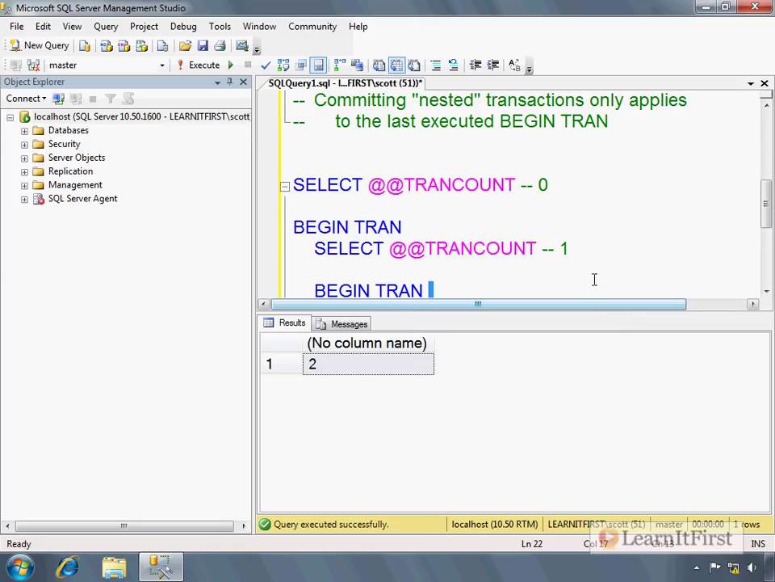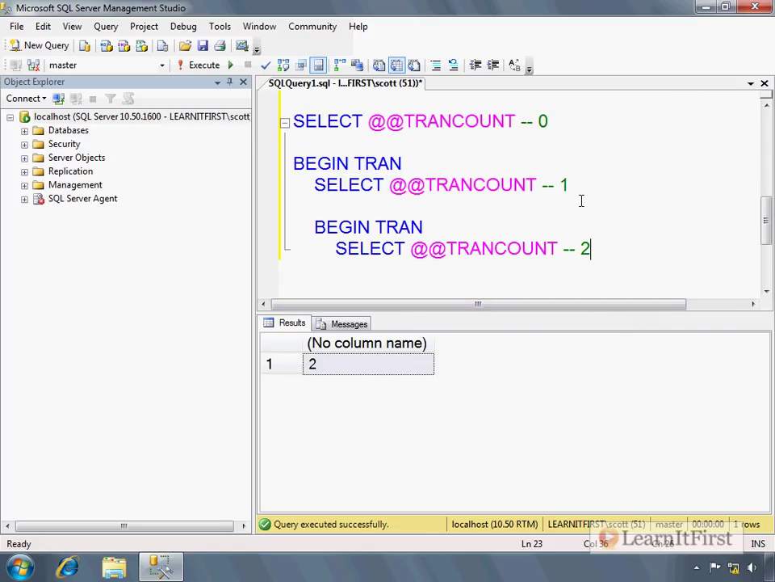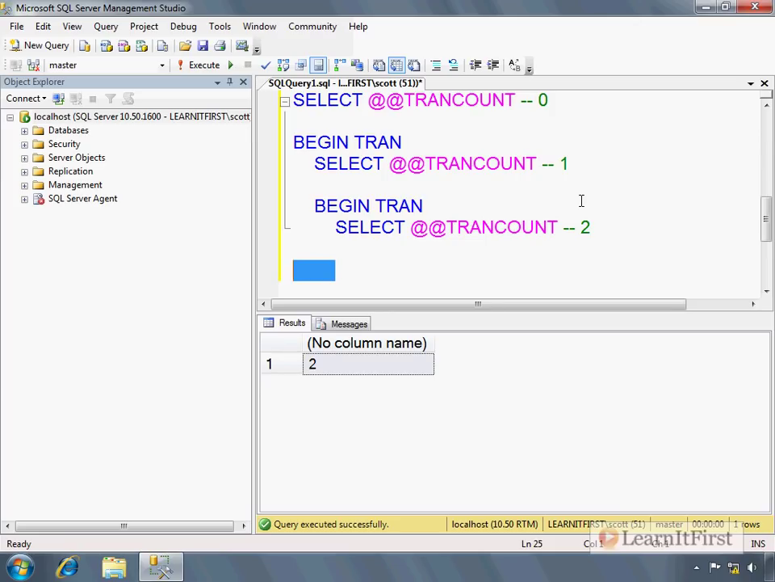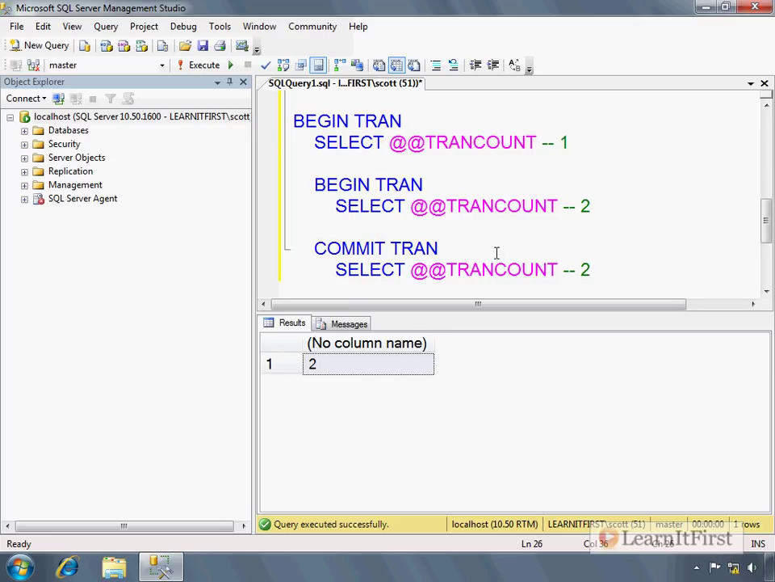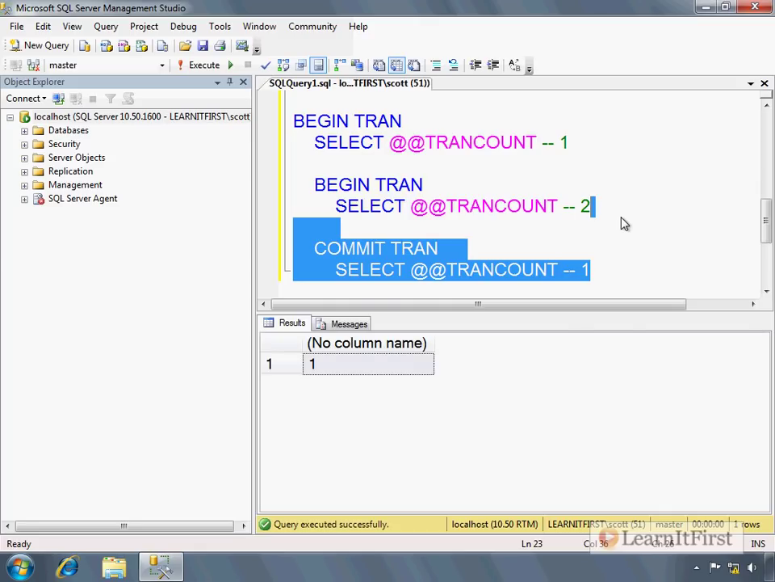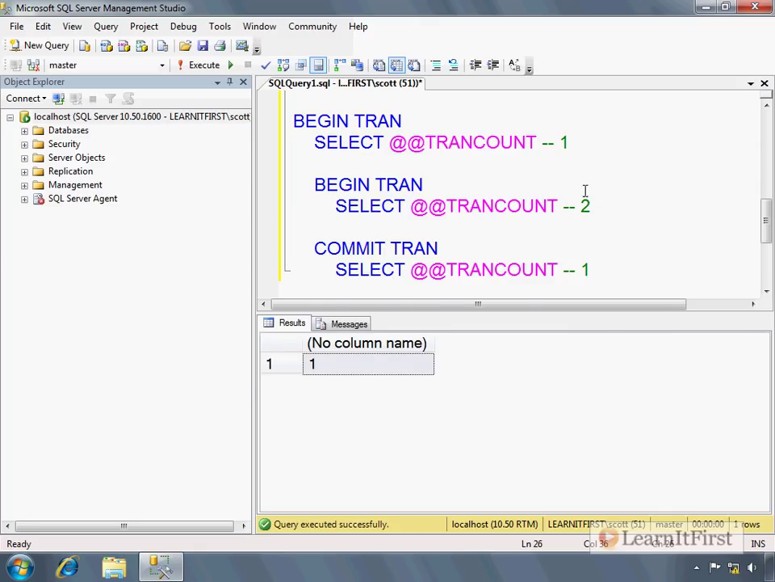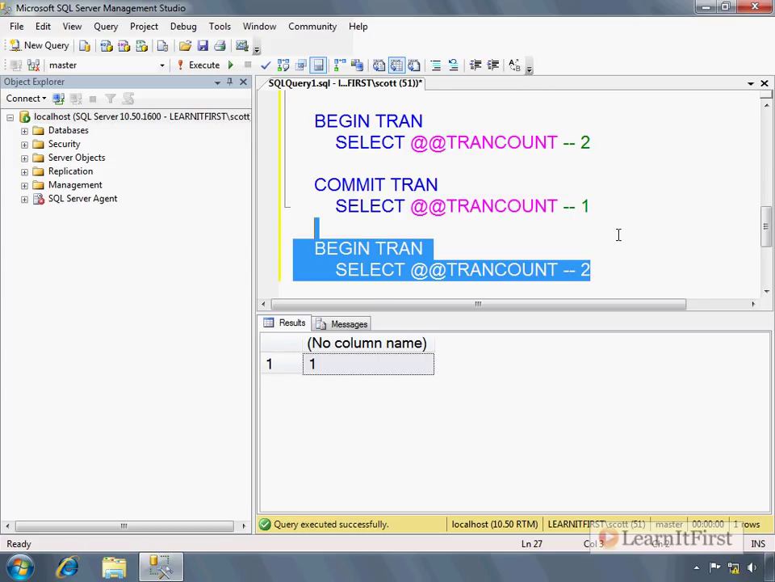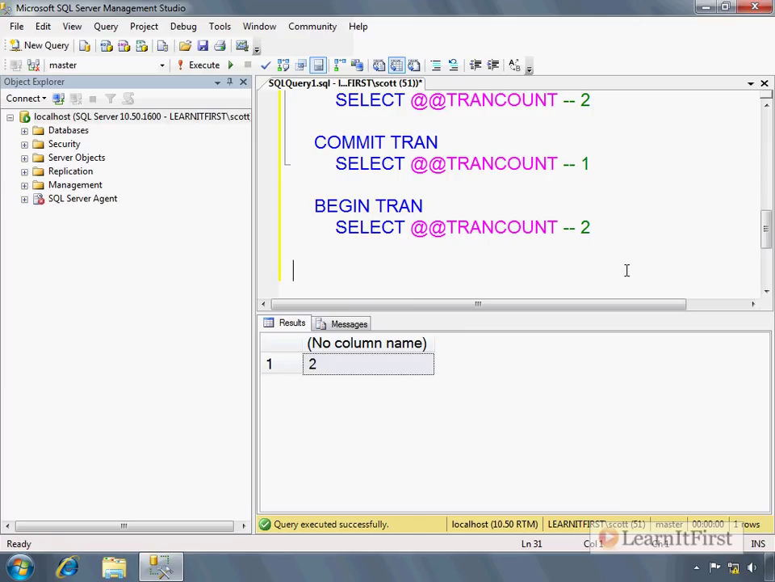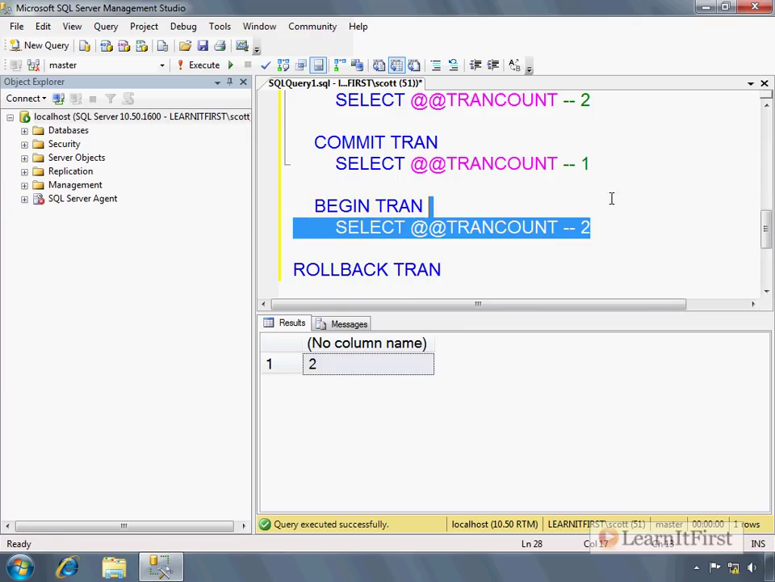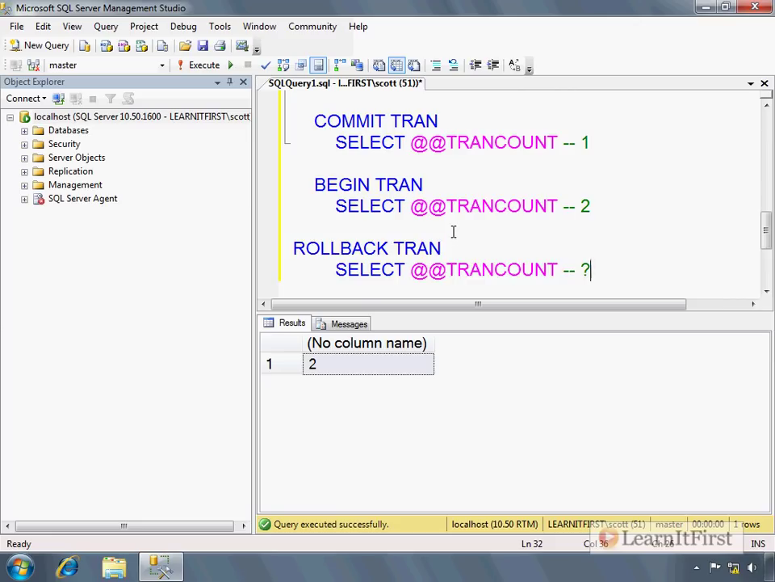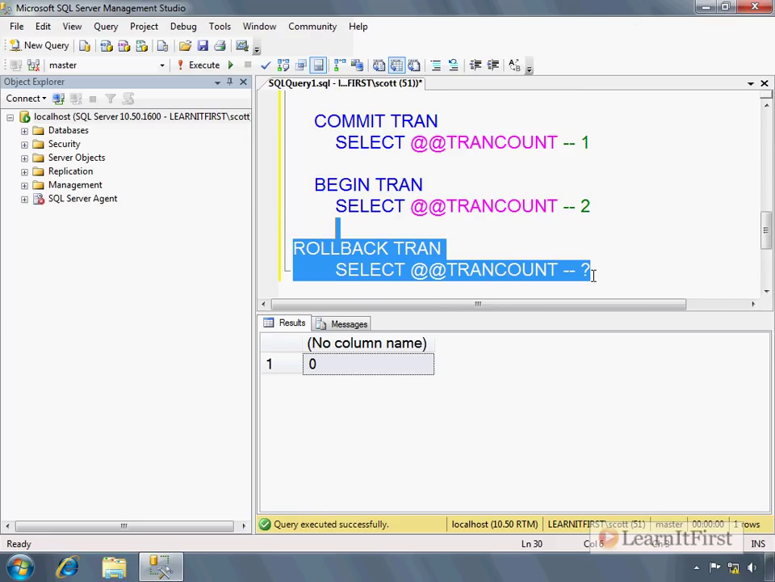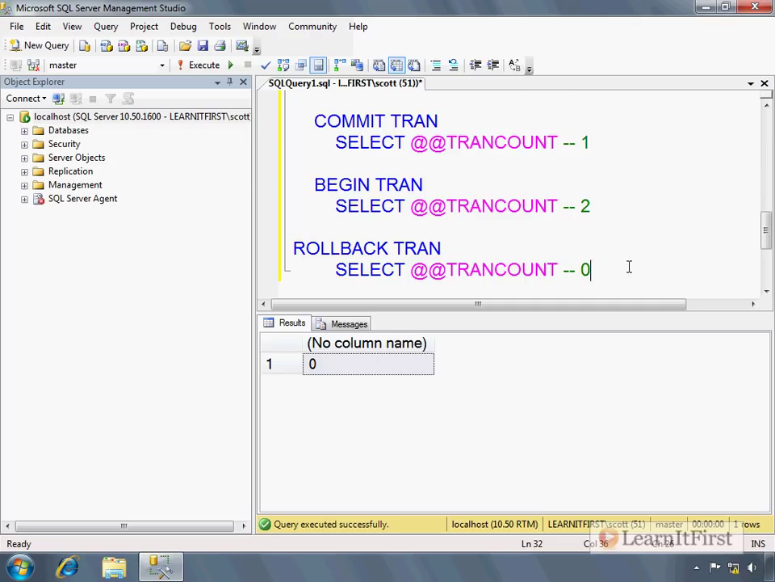Notice that right here we have tran count open 2 because we ran 2 nested BEGIN TRANs. If I say COMMIT TRAN and run this again, how many are we going to have? It's only going to apply to this one, so it's simply going to decrement it by 1. Now if I do this again, now we've got 2 transactions open. If I roll back the tran, how many will be left? 0. Just like we said. So let's talk about save points in the next video.